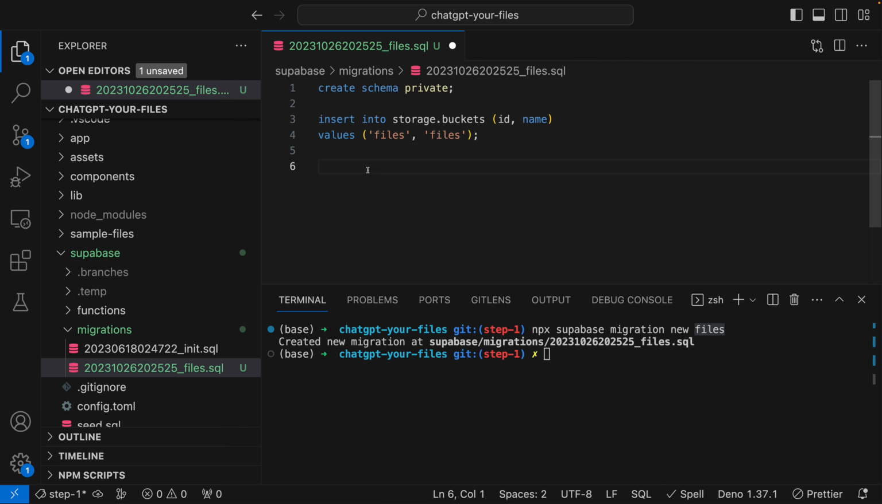Again, if you're familiar with S3 buckets, you would create a bucket to store all your files. That's exactly what this is. We're going to create a bucket literally called files in this case. The ID and name will both be files.